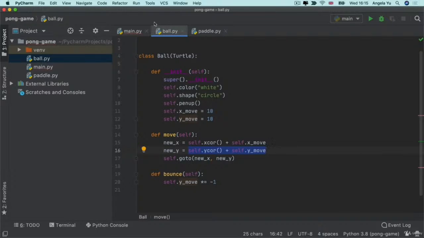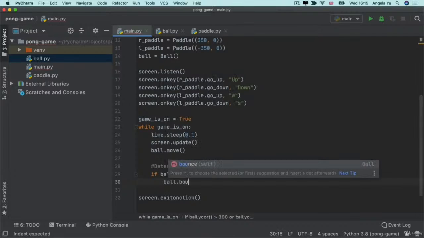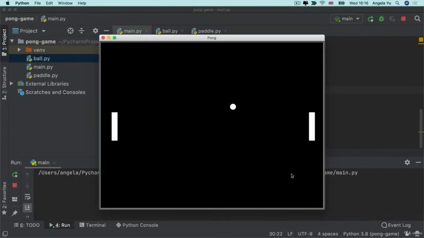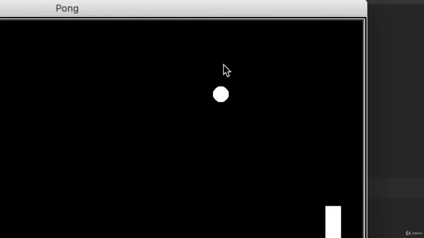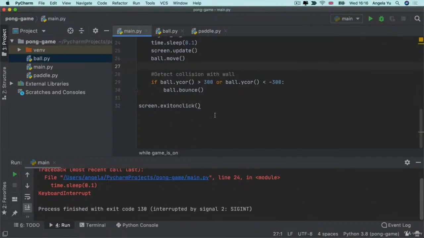Now, back in the main.py, under these conditions, when the ball has hit the top or the bottom, we're going to get the ball to bounce. And now if I hit run, you should see that when the ball hits the top of the screen, it comes right back, exactly in the way that we wanted to. But the only thing that we might need to tweak is look at how far it's gone before it actually bounces. It's completely disappeared off the screen before it actually makes a bounce.